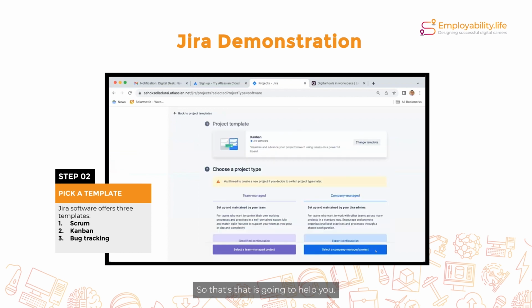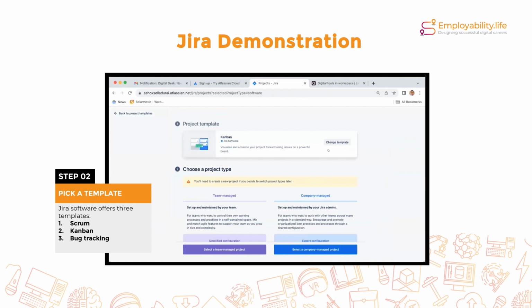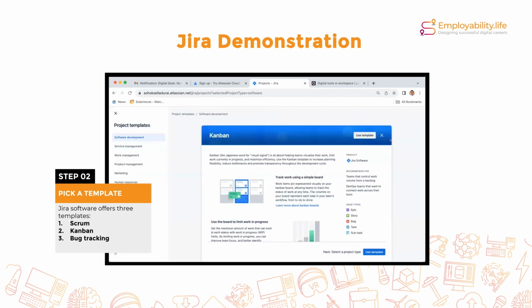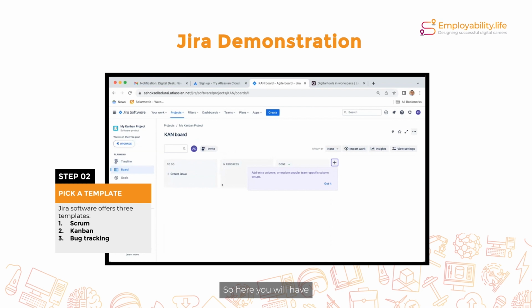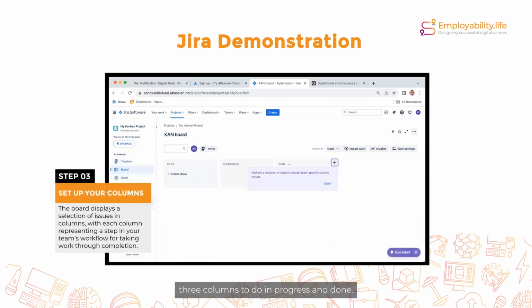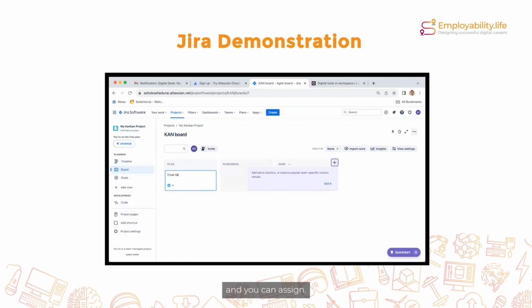So that is going to help you. Here you will have three columns: to do, in progress, and done. Now also on your planning you have timelines and goals, and you can assign.